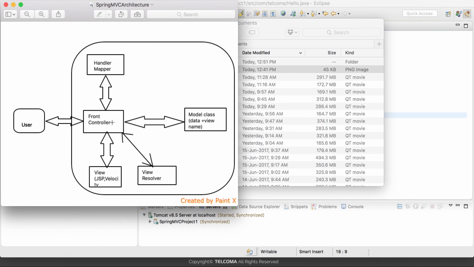Okay. Now it again goes back to the Spring DispatcherServlet where my front controller is. So it got the view name and the data. Now it goes to the view resolver to see which view I need to call. For that I have used the InternalResourceViewResolver of the Spring MVC framework. So I have written this org.springframework.web.servlet. It takes two properties, prefix and suffix. Prefix is the WEB-INF folder and the suffix is the .jsp file.